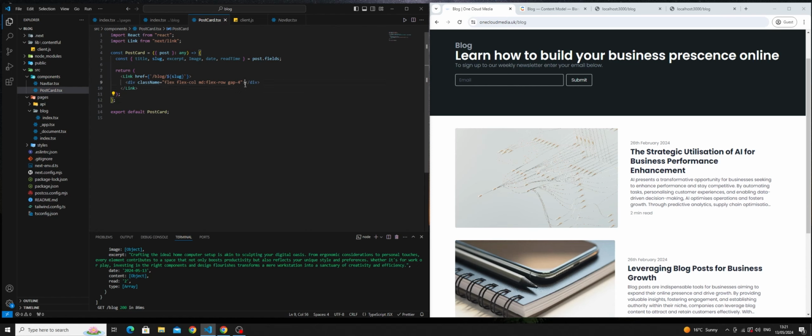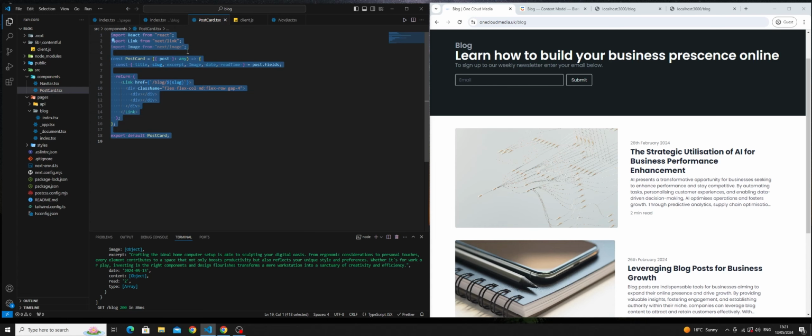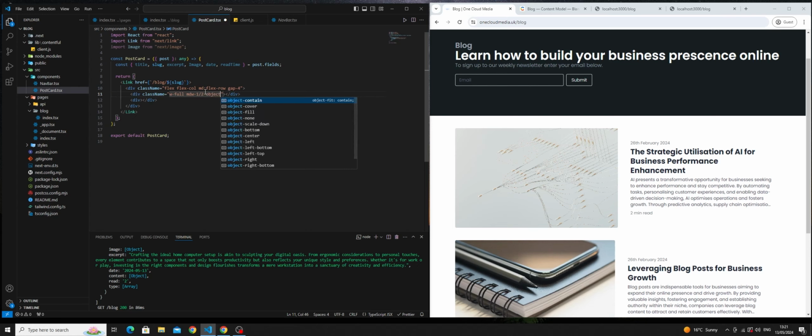So now we're going to split this into two divs. The left hand div is going to be the image container, and the right hand div is going to have all the content. So let's start with the image. You can import an image. Properties of object cover, just to make sure the dimensions of the image remain the same.